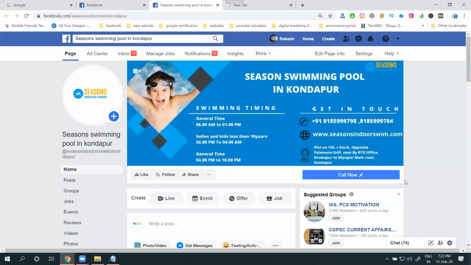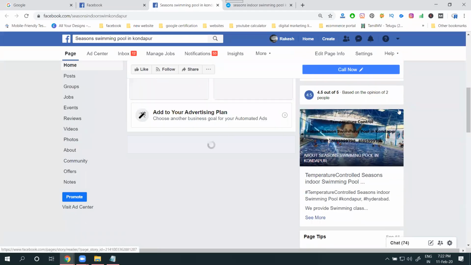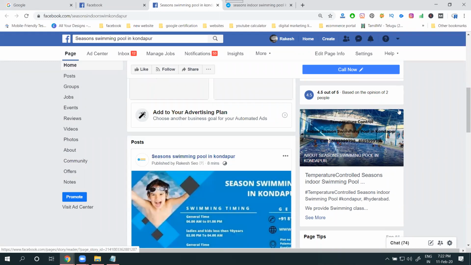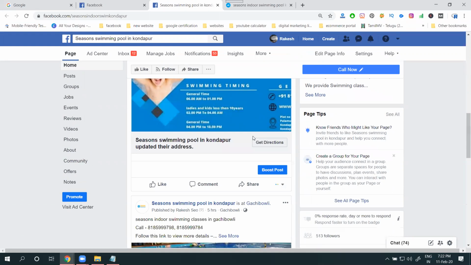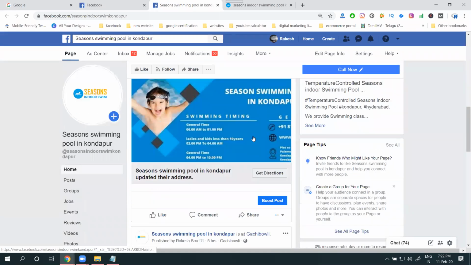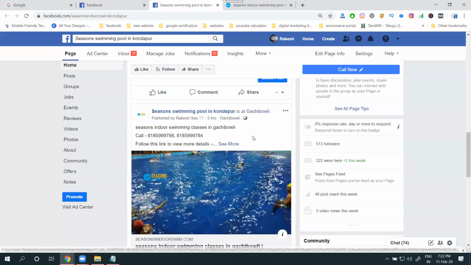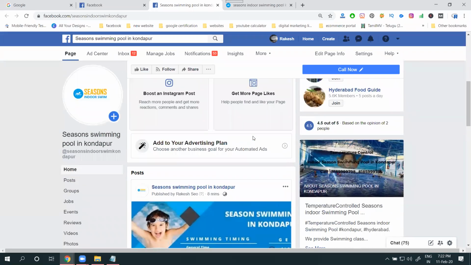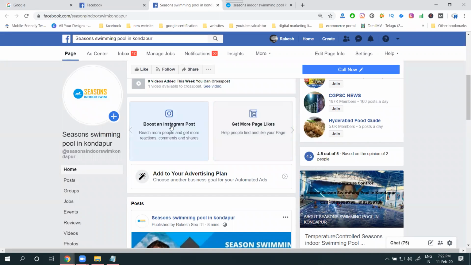Based on business, the major important point is how to increase your page likes. The page likes will depend on your posting option. So in this one, first of all, an option will be there.